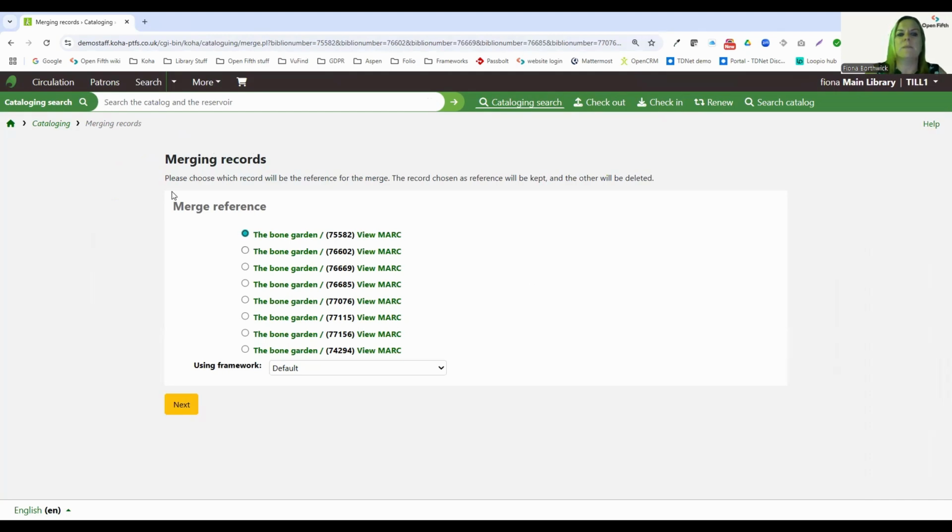Now, what it then tells me is it gives me details of all the records that are in that list, and it's asking me to choose which record will be the reference. Now, I could go through and have a look at the MARC record and decide which one is the one I want to keep. But for my catalogue search, they all looked pretty identical. And for the purpose of this short video, I will just select the first one. Please choose which record will be the reference. The record chosen as a reference will be kept and the others will be deleted. So I'm going to keep this one.